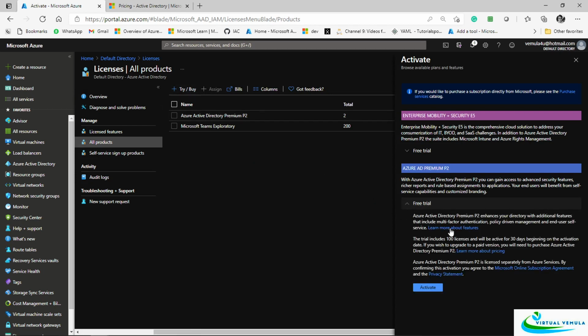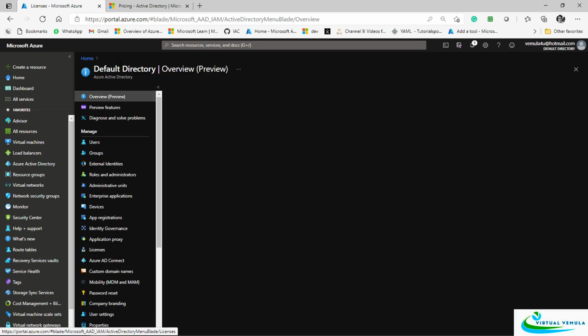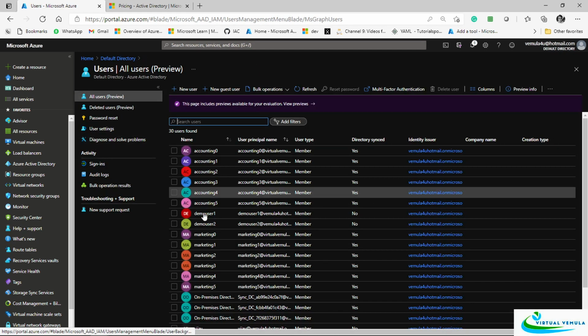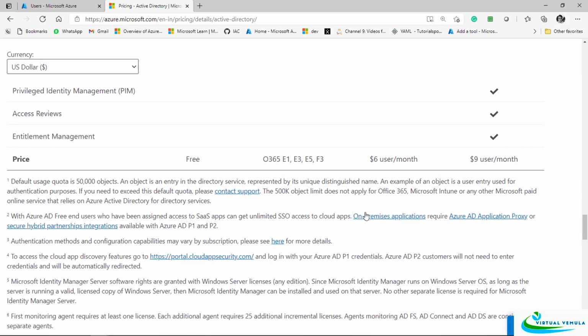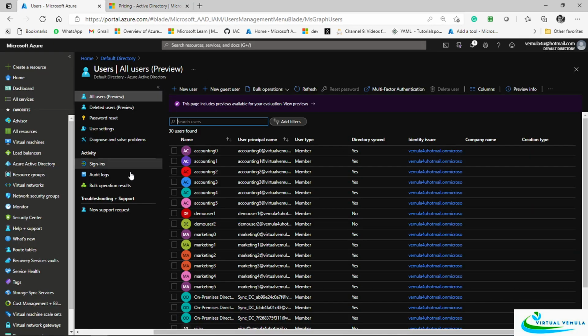Under try and buy, if you click on this free trial, you can activate your free trial for 30 days with P2 licensing features. So if you're using a free account, just go ahead and activate it. Then you should be able to play around with all the premium features. Otherwise, you will be paying based on whatever you have here, maybe around $6 for P1 and $9 for P2. You can play around with the free edition by activating a 30 day trial, so go ahead and use it.